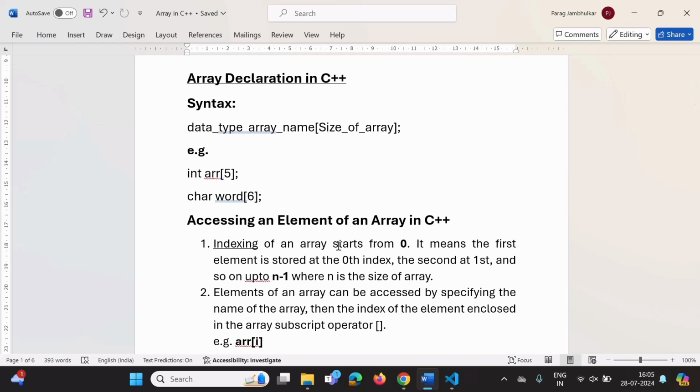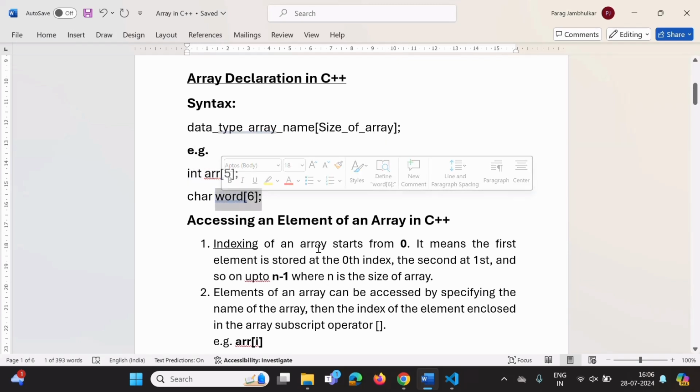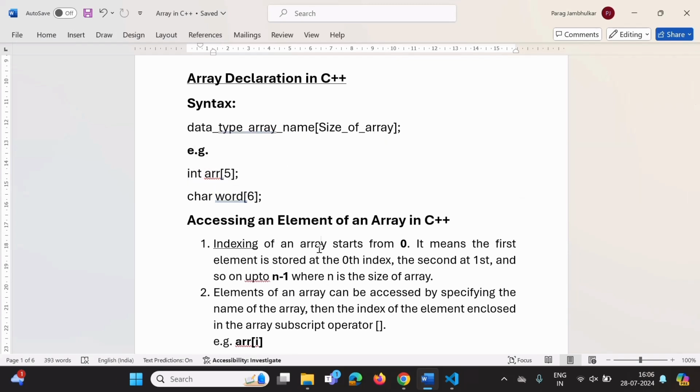Now we will see how to access those elements. Already we have seen array is a collection of elements, right? So see, here there are 5 elements. Here there are 6 elements or 6 variables, right? Now how to access them? It can be accessed by the index, and those indices will be from 0 to n minus 1. Here n will be the size of the array.